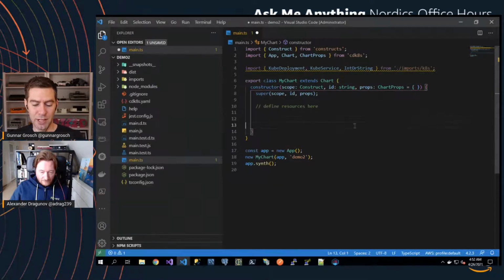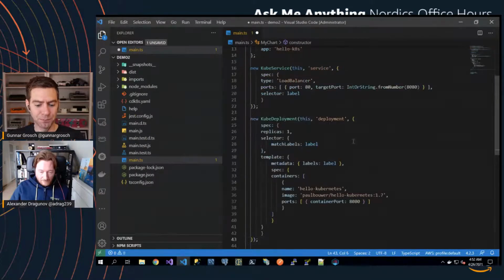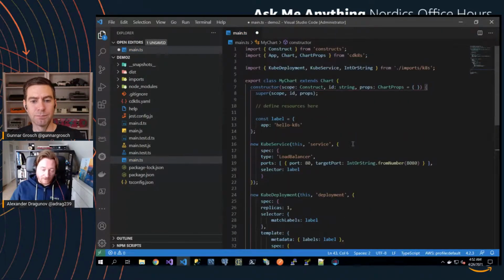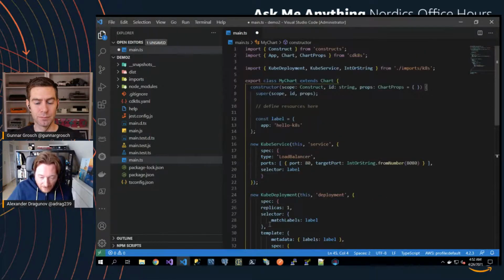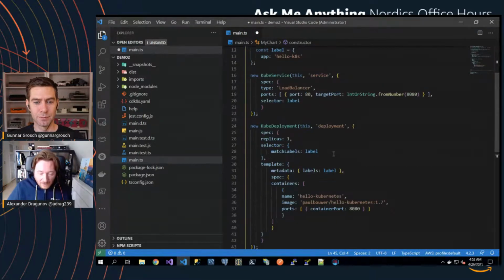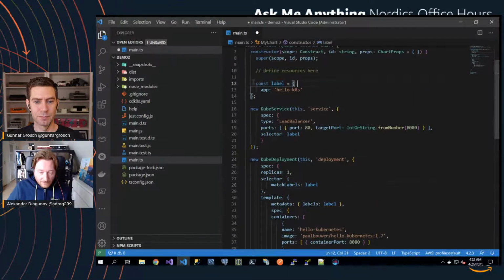And is this specifically for using with EKS? No, it's with any Kubernetes cluster. Yeah, should be fine.